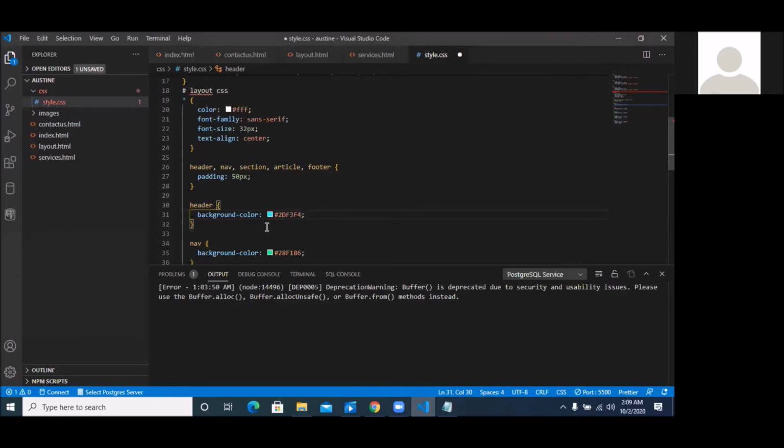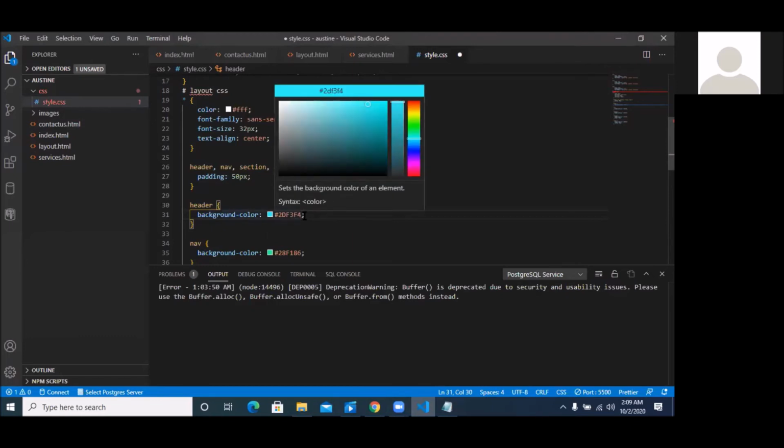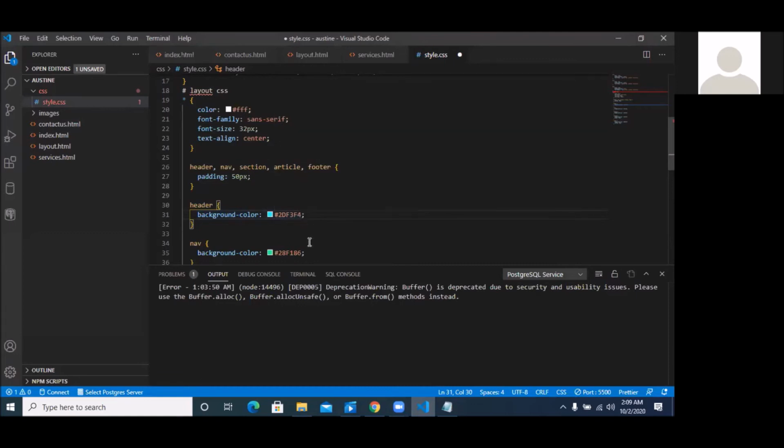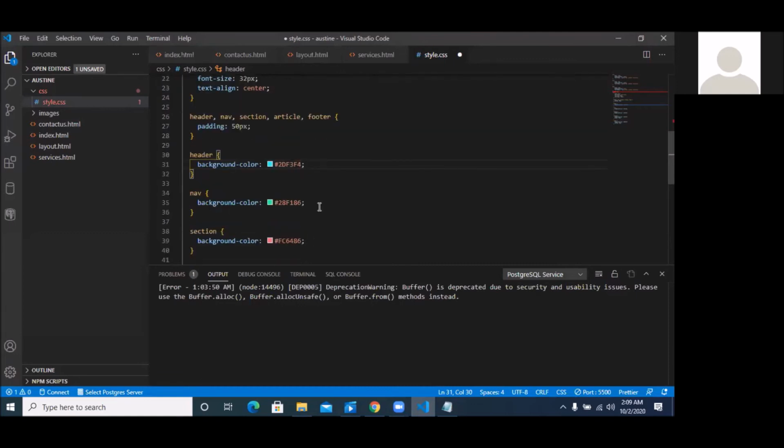You understand? With red, you can only have one red. But if you use color coding, you can have red that is almost like red, almost, you understand? You can tweak the color. That's why we usually use color coding. For nav, this is the color. Is that clear? For the section, this is the color.